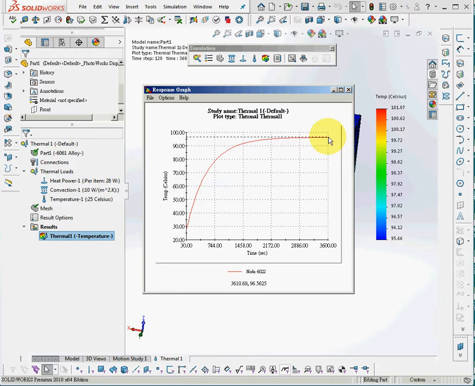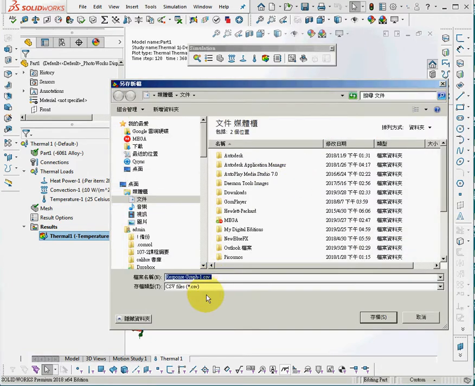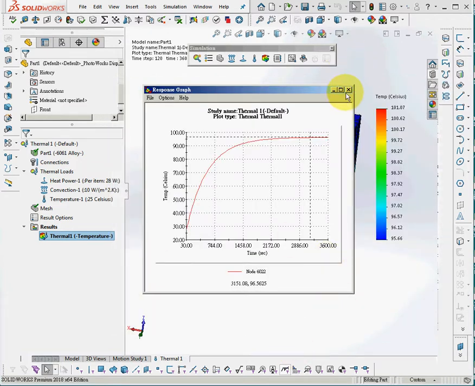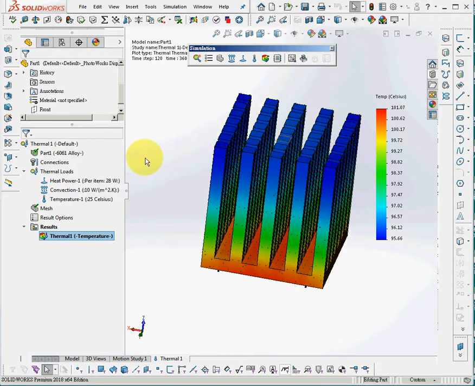So we can see that actually the steady state solution is the solution when time goes to infinity and the system reaches thermal equilibrium. You can also save the curve as an Excel file, maybe on the desktop, and you can manipulate that later. So this is Lecture 8, Part 4, Transient Thermal Analysis.